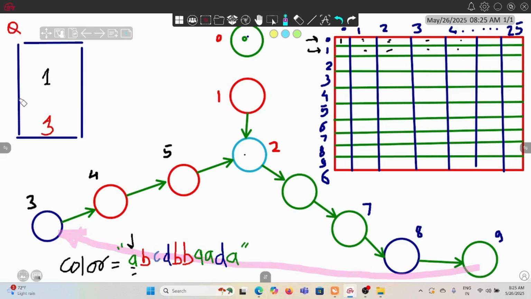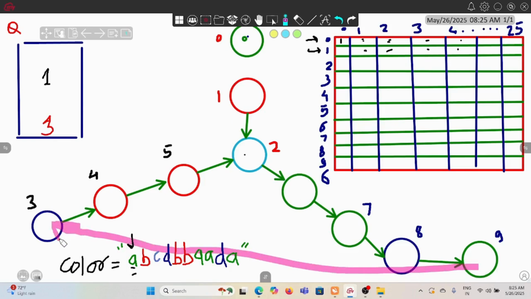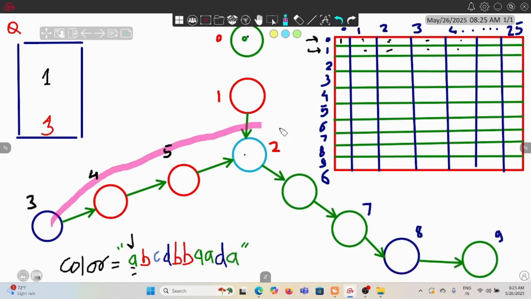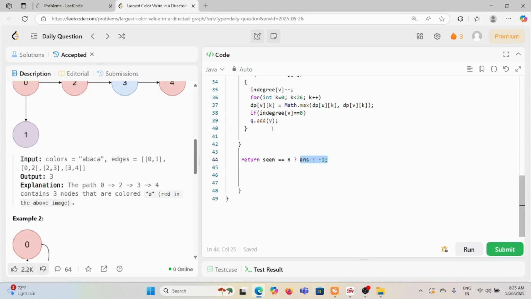Even if we are traversing through, the seen number would never reach n, because this node would always be connected to 3, and this node always has these connected values. So we will never be able to get the priority queue to be empty. So for that reason, if seen is equal to n, that means all the nodes have been popped out, then we are returning the answer. Otherwise we are returning -1, because in that case it represents a cycle.